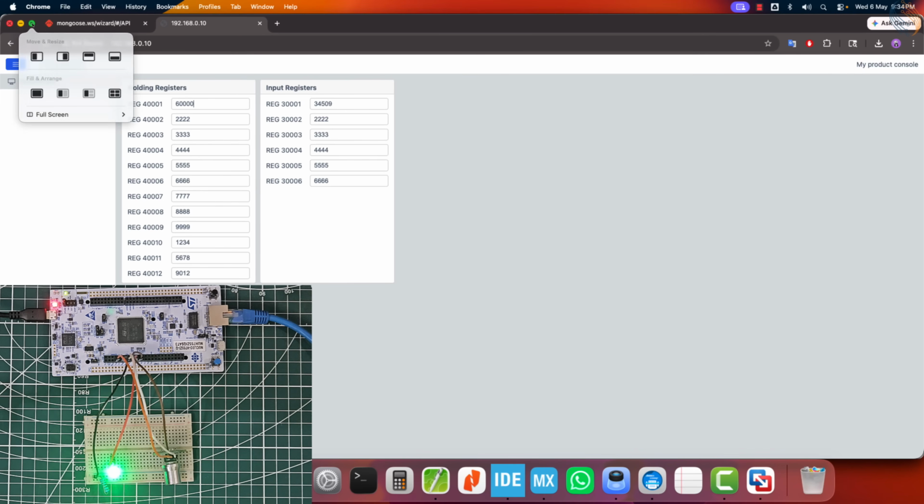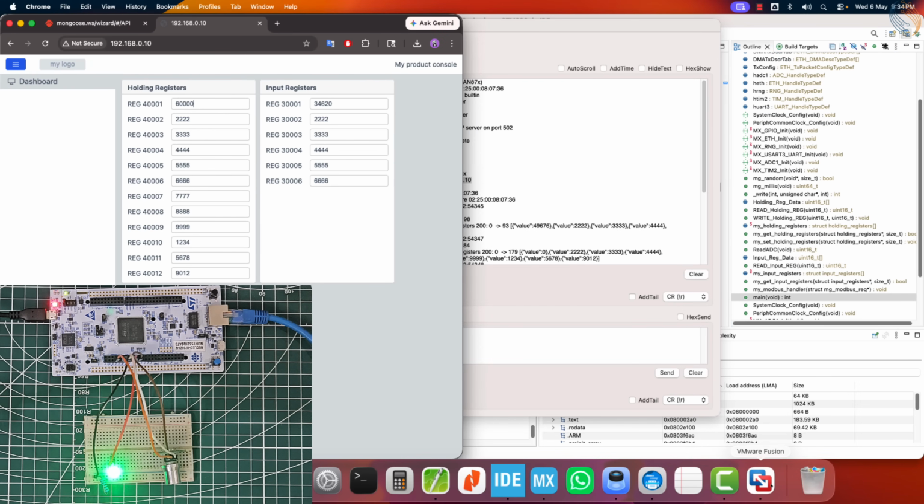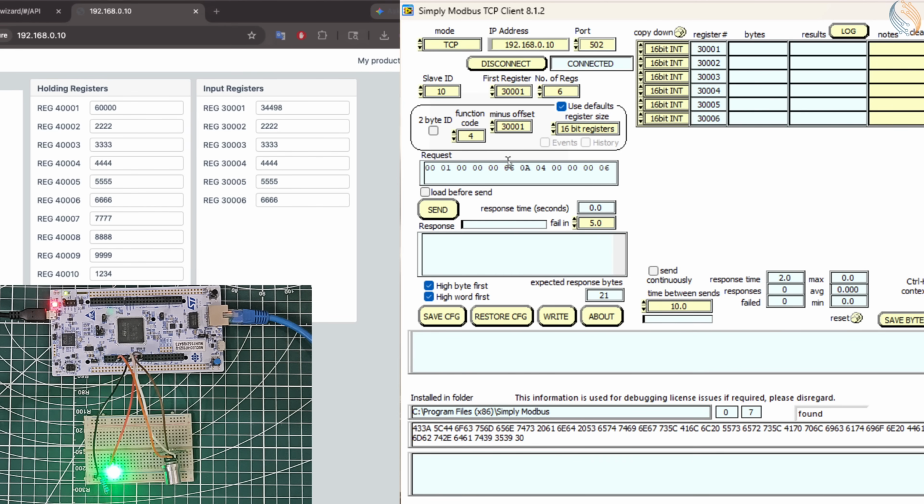Now let's test the Modbus client. I am using the Simply Modbus TCP client software for this. I have connected it to the server's IP address and port. First we will perform a read operation for 6 registers starting from address 30,001, which is the address of the first input register. The software automatically sets the function code to 4, which is the correct function code for reading input registers.